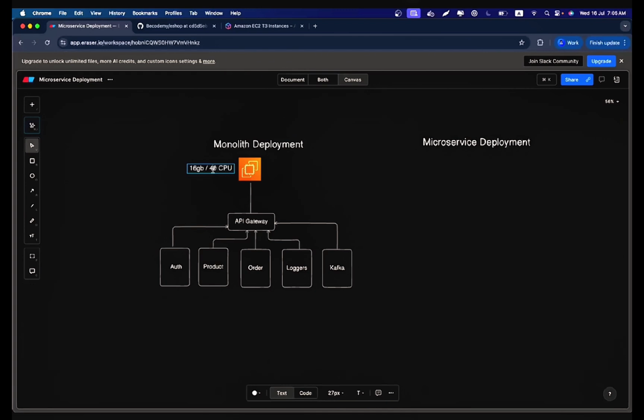Then what do we have to do? We have to change it to 80 core, or suppose this is 32 GB RAM or more, right? That's how we have to increase it, and this is called vertical scaling. We are just increasing our server configuration.